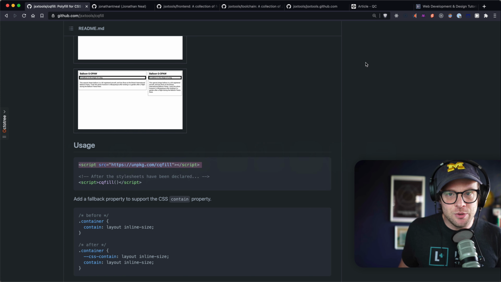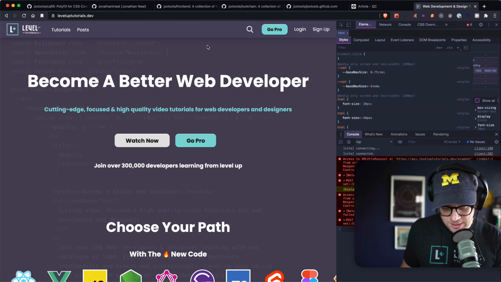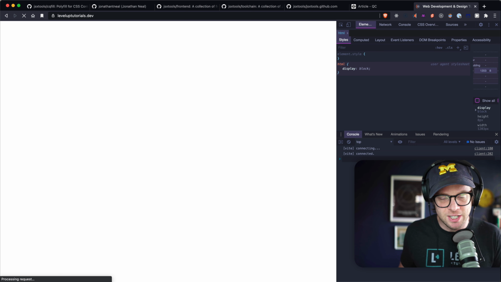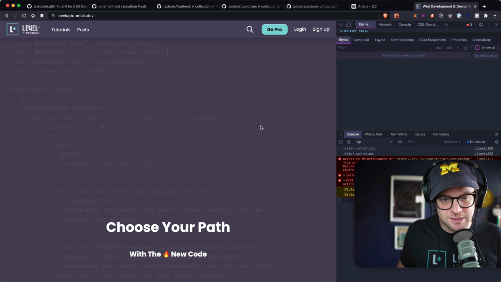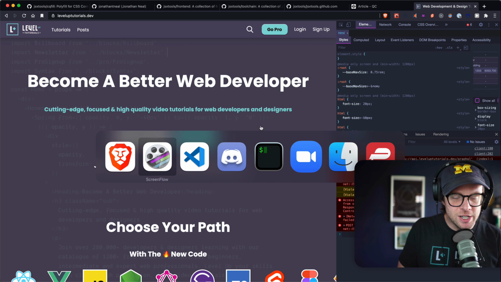Now, I'm going to be doing this on the Level Up Tutorials website. This is just the UI. You can see it's telling me that the API cannot be found. That's just because this is just the UI. It's okay. We don't need any data for this.